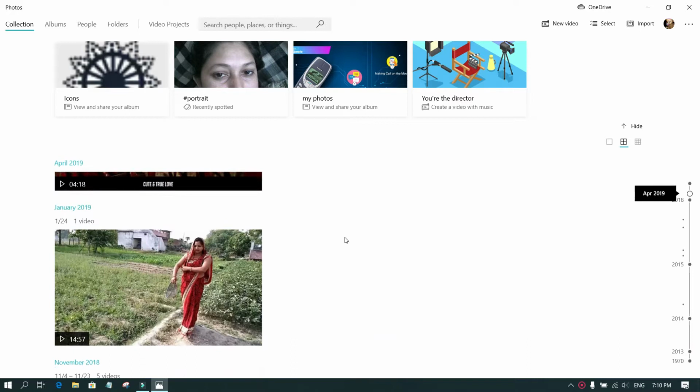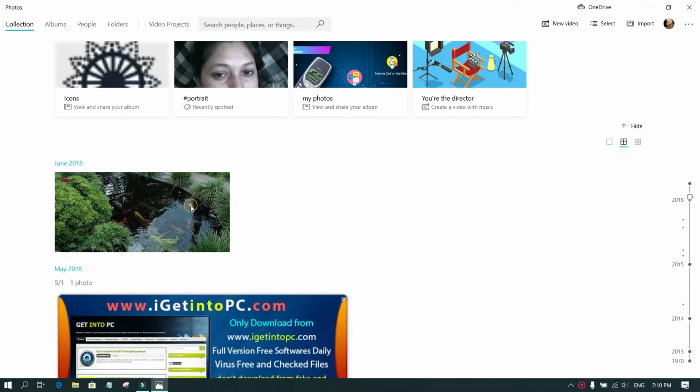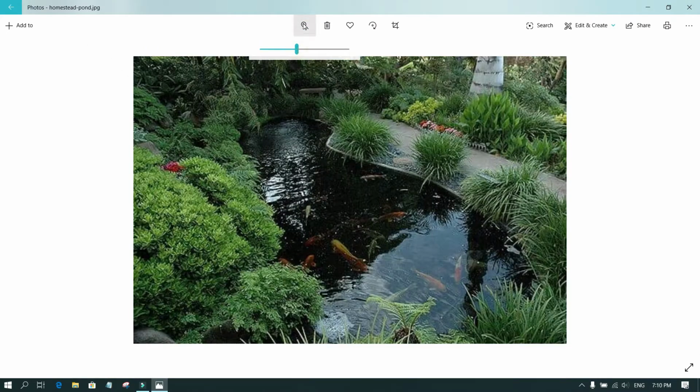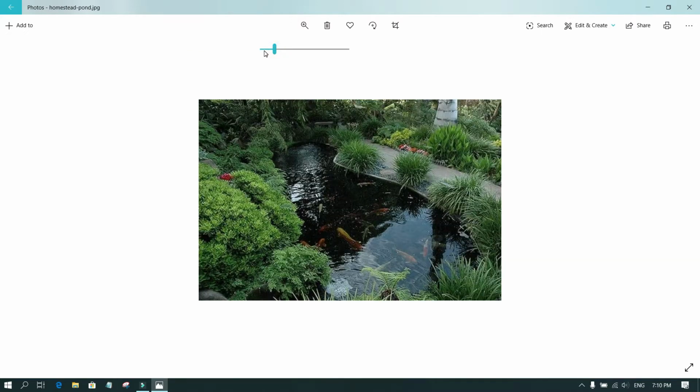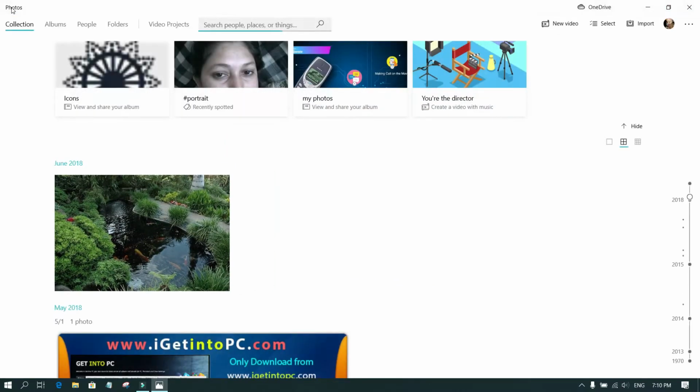Actually, the Windows 10 Photos app is a surprisingly useful app. There are some issues, it's true, but you can fix them. If you have any problem with the Windows Photos app, like crashing, opening slowly, or not opening photos at all, here I provided some tips.